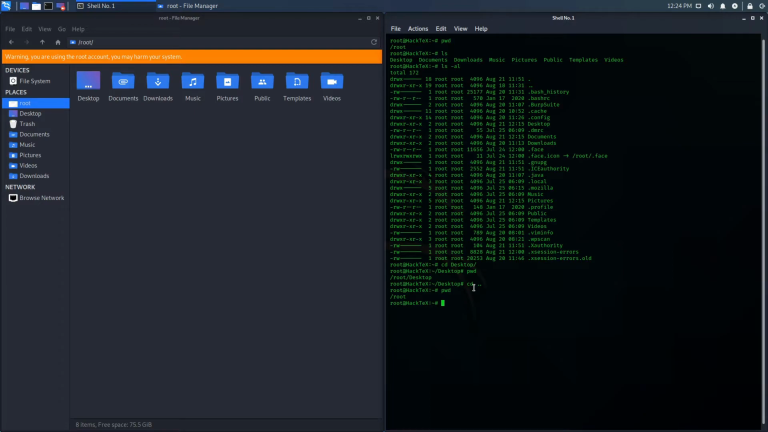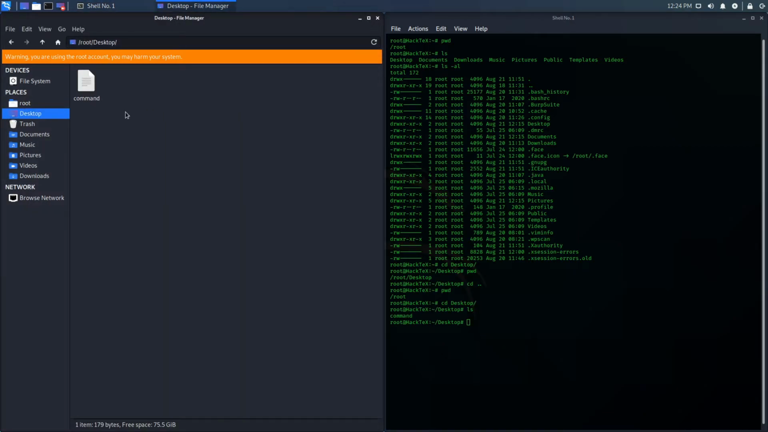Now for the next command, let's go to the Desktop directory again with cd. Let's check what files are there on the Desktop using ls. As you can see, there is one file named command. Now I want to create a new directory, so the command to make a new directory is mkdir and the name which you want to give. You can see a new directory has been created. Let's also check with ls.